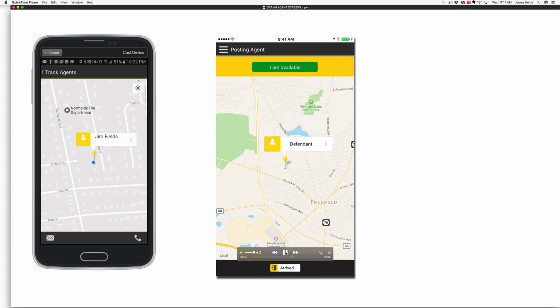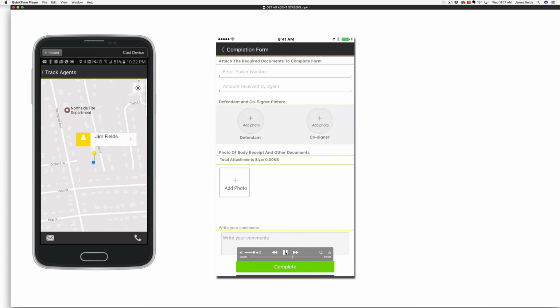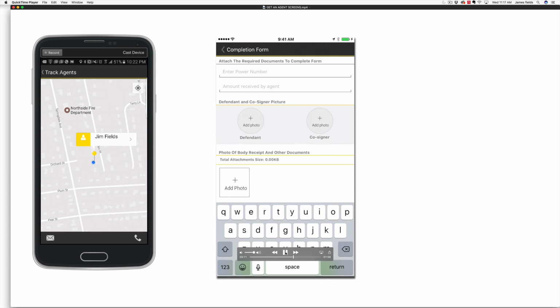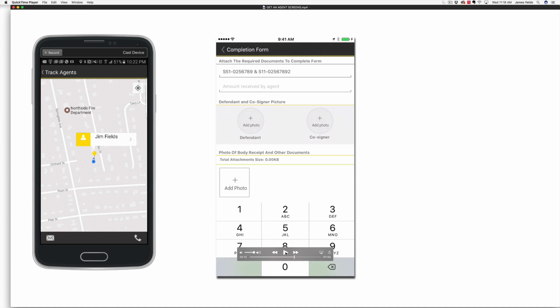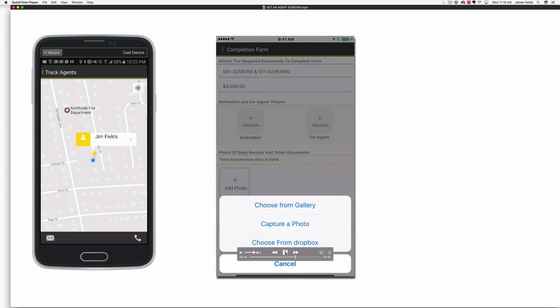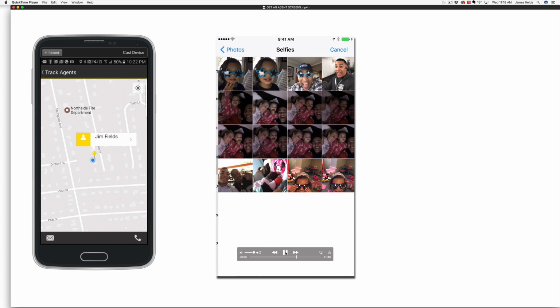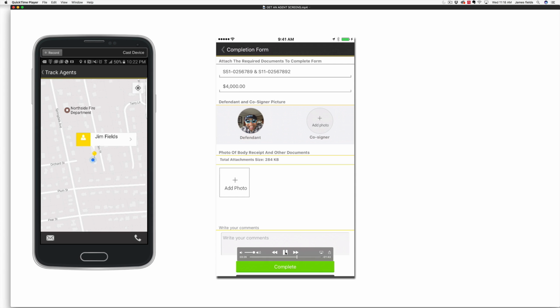All right, so now we have arrived. Let's say we got there and we hit arrive at the bottom. Arrive. This is all the information that your posting agent is going to need to put in. This is important information, ladies and gentlemen. Your agents are reporting to you immediately. Here are the power numbers that they're using. This is the amount of money that they're going to receive. Here are the pictures. And later on, I'm going to show you how we actually put in information about the whole PDF of the whole file.